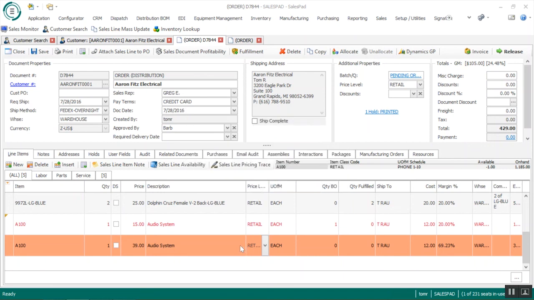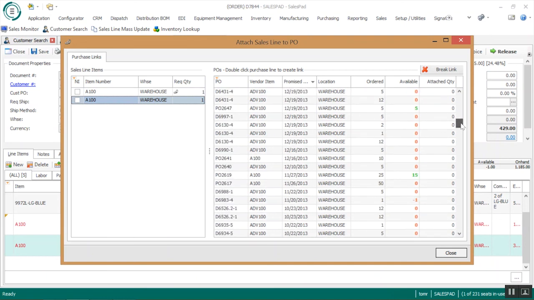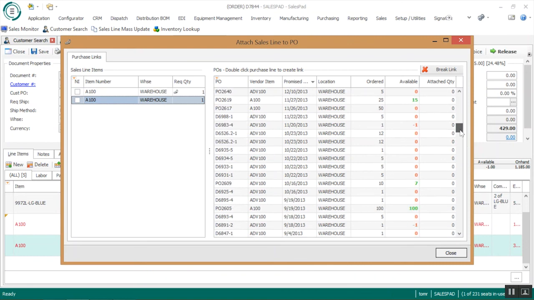It's going to ask me to save. From there, it's going to pop open a window that shows me all of my open POs for this A100. If I scroll down this list, you're going to see sort of a red and a green. Green means that I have a quantity available that I can attach this to. So if I scroll through this, maybe I'm looking at the promise date or requested date, and I could go ahead and just attach this.